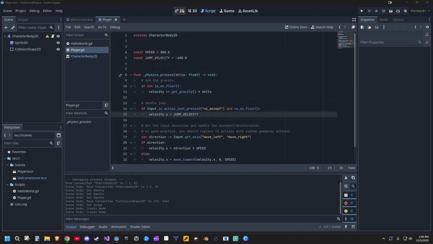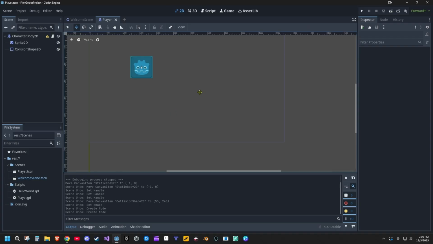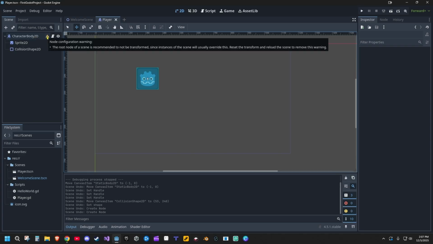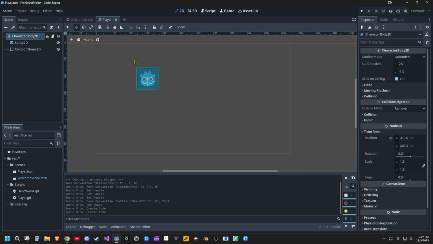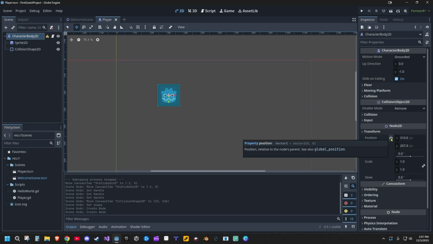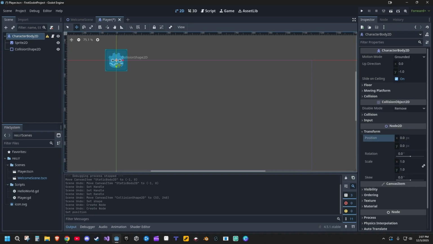All right, now back in our 2D tab with our player, we need to test the jump. So you see this node configuration warning. That's because we moved our player. Now we're going to keep this scene separate from anything else, so it's going to be its player by itself. So we're going to recenter our character. Keep it in its default placement. So if you notice, character body has selected, then our transform, we want that to go back to 0. So we're going to select reset. Then if you save the scene, it'll get rid of that error.